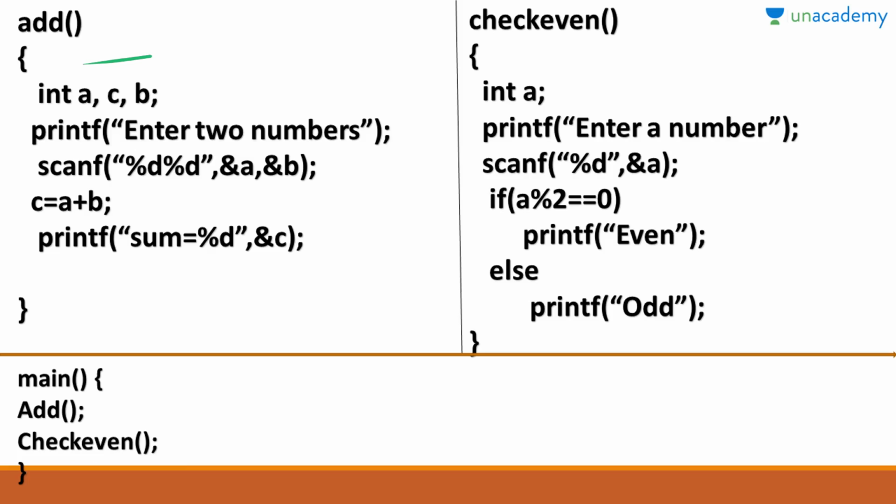Now just look at the simple program. We have defined two functions, add and check even, and inside the function add we have written some piece of code, and this piece of code is known as a block. The piece of code that is written inside a function is known as a block, and the function which is defined with some name is called function definition. We have written some piece of code and defined it with some name; that is called function definition.